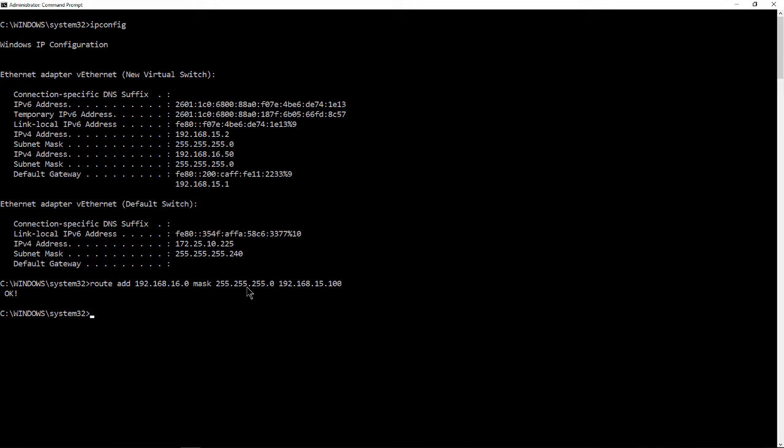Now let's say we want that route to be persistent, so that even if we reboot, it continues to work. So all we have to do is put in the /p, hit enter, and then when we go to reboot, it will still be there.